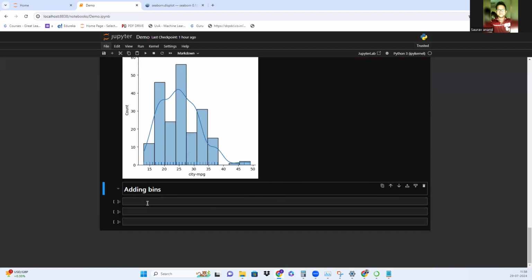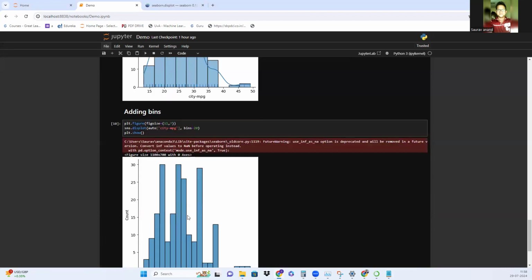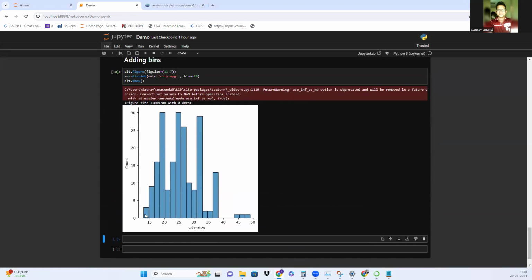The other way is that we can also add bins. When I say bins, it basically divides the data into a specific number of intervals. So let me draw. We have used bins is equal to 20. So what will happen here is our x-axis, which is the CTMPG, is being divided into 20 intervals. Why do we do this? We do this to identify the outliers, if there are any uncertain patterns or any ambiguous relationship. In that situation, it helps us see that between this range of values, the data is behaving in this way.